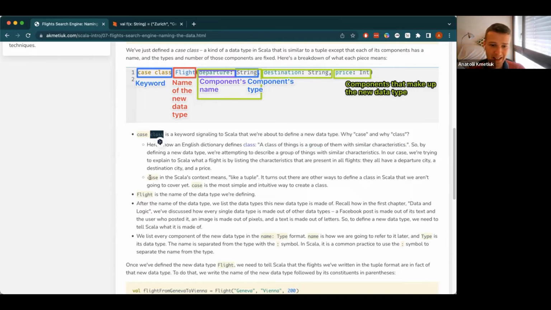And then we have this case keyword that goes before the class keyword. And this one is more tricky to understand. The reason it is present here is because in Scala, there are many different ways to define a class. And it just so happens that if you write case before class, the definition of the class is the simplest possible. So if you do not have the case before the word class, then you will need to do a little bit more to define the same thing. So we are going to write a case in front of class just to simplify work for us.